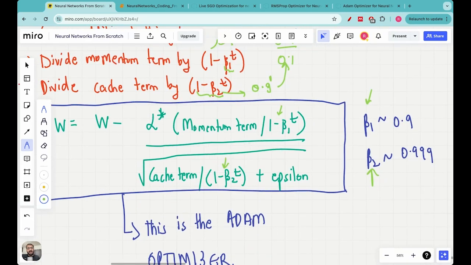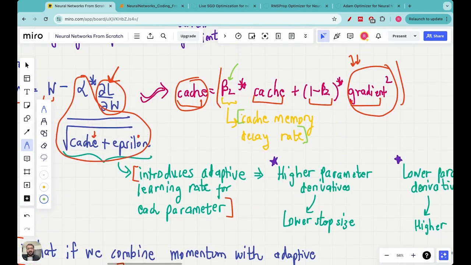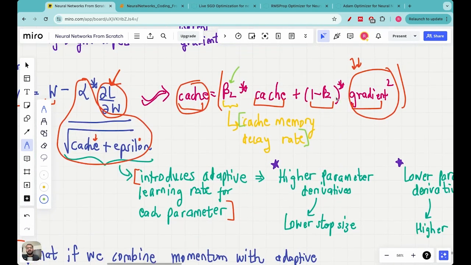Generally, in practice, beta 1 is taken to be around 0.9 and beta 2 is taken to be around 0.999. Imagine this, beta 2 is 0.999, which means that when we calculate the cache term, we give a tremendous amount of importance to the past gradients. So let's say I am at a current iteration of a parameter and its past gradients are very high, even if its current gradient is low, I am going to use a small step size because I will give so much importance to the past gradients.